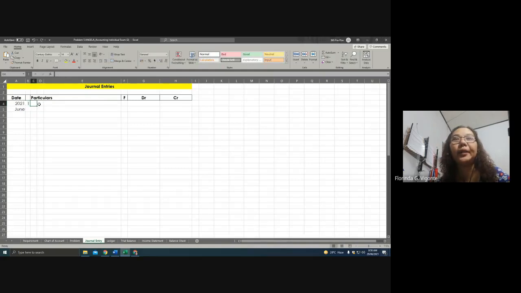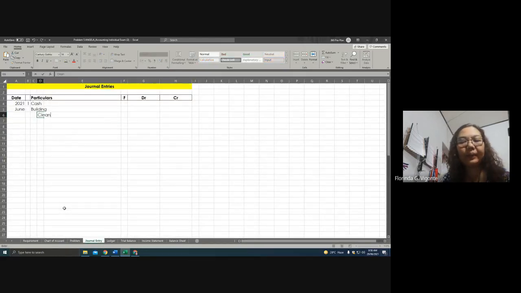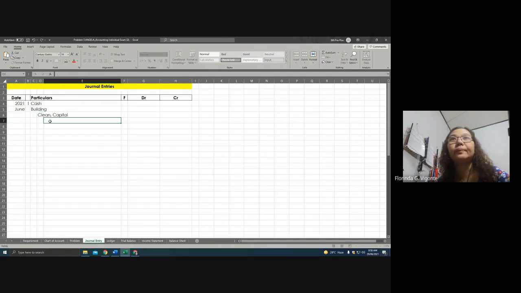So we have a debit to cash, another debit to building, and then a credit to clean capital. All right, clean capital. Record initial investment. So how much is that?